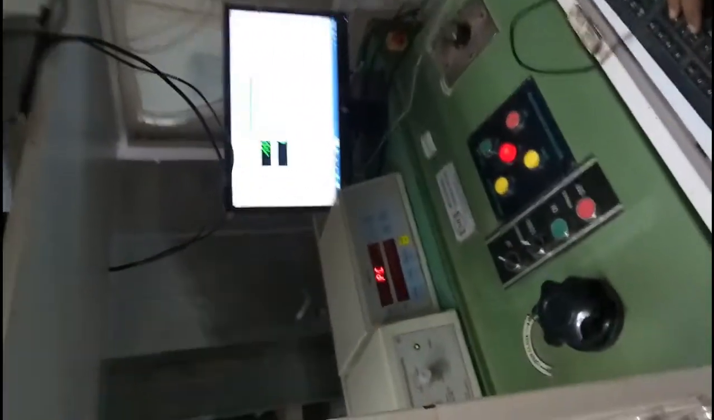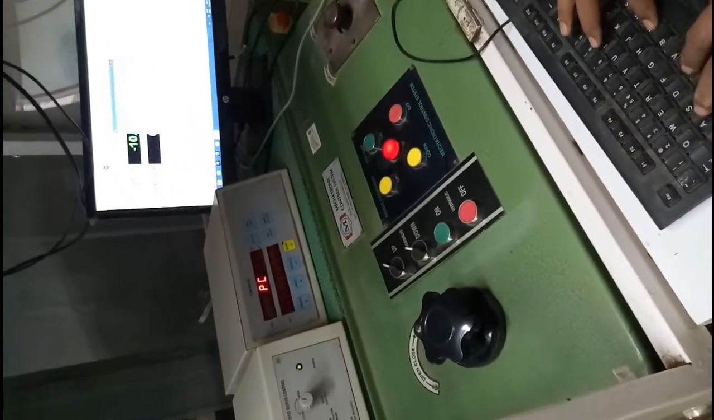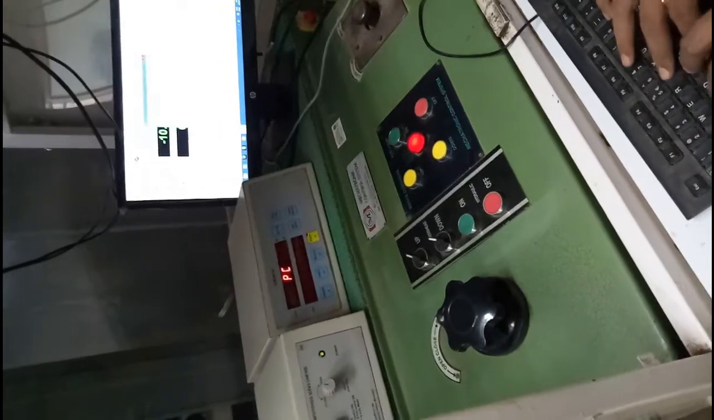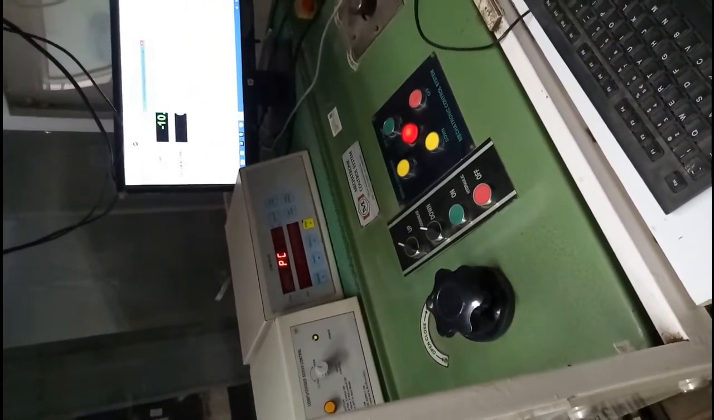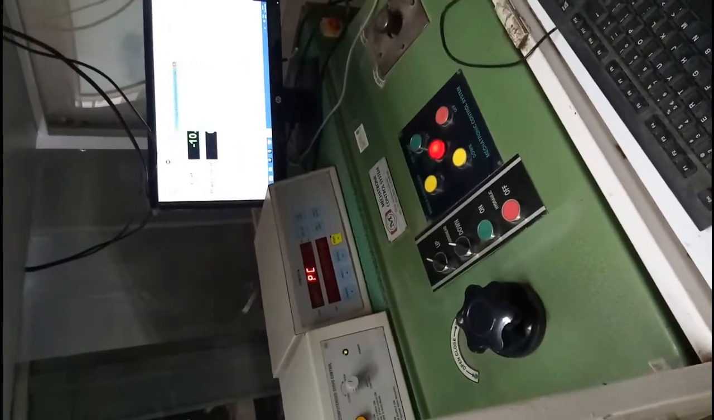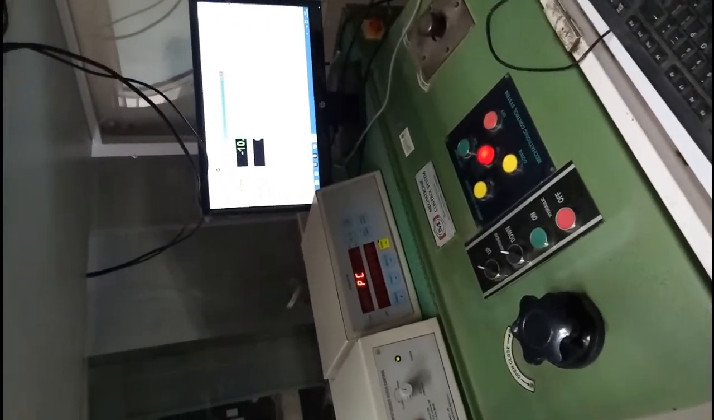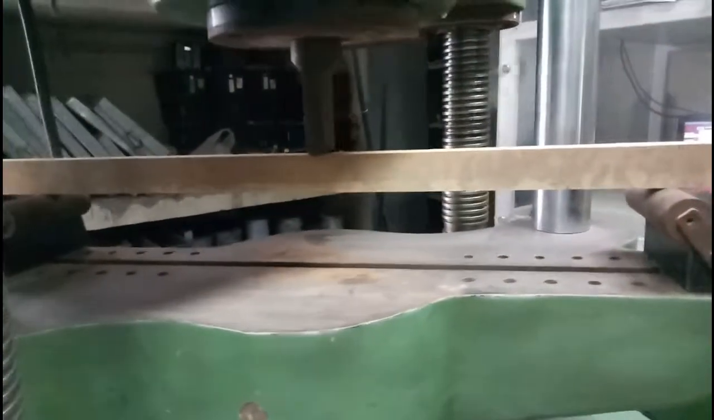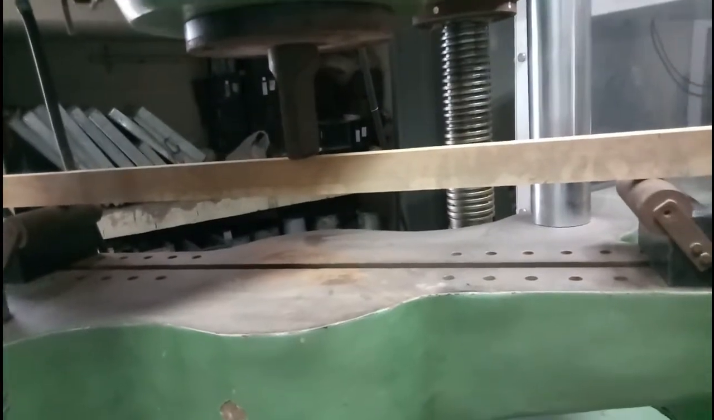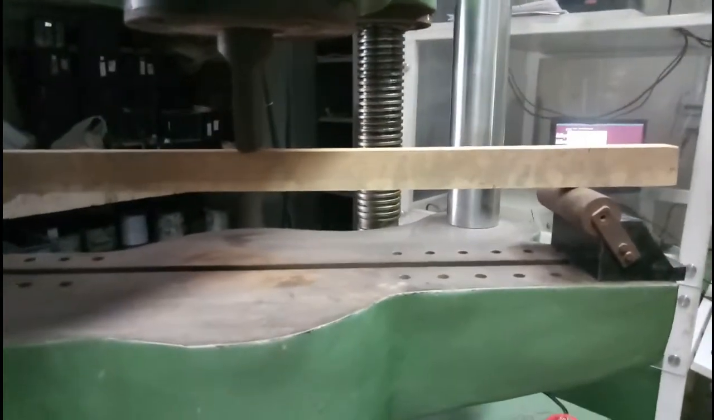Again the same procedure: we'll give some initial input, and then using this red and green knob we'll start applying the hydraulic pressure. Initial setup has been done using this yellow button. This time the bar is a rectangle, so we'll give the information of a rectangular bar. Last time it was circular. Right now you can see that we started the test.